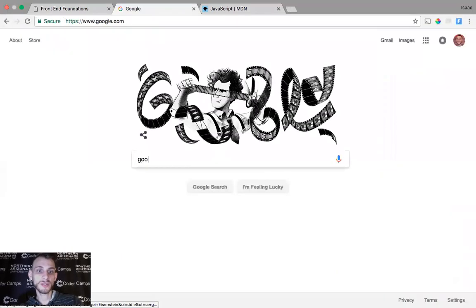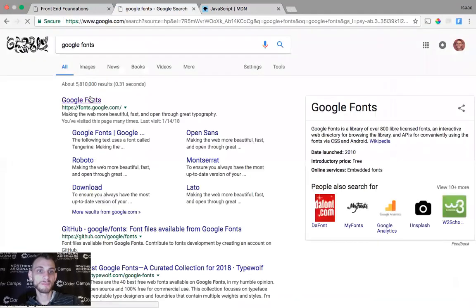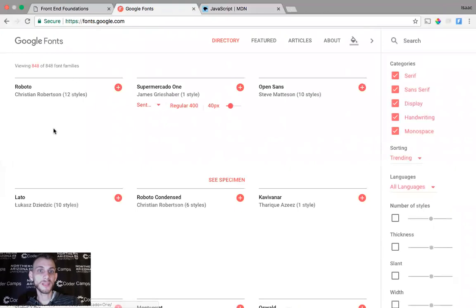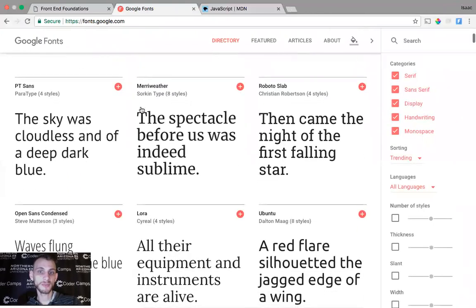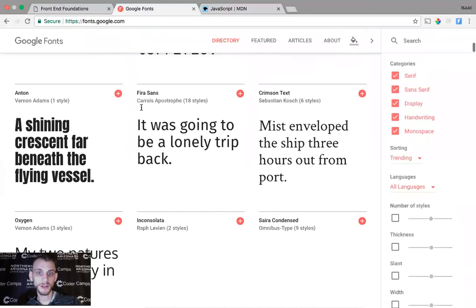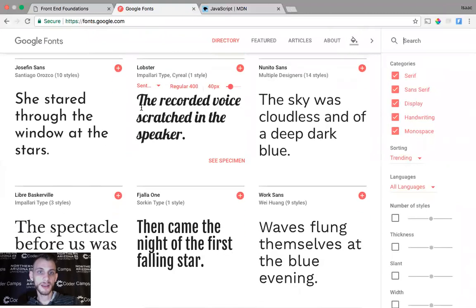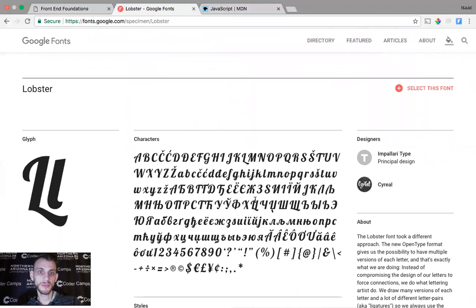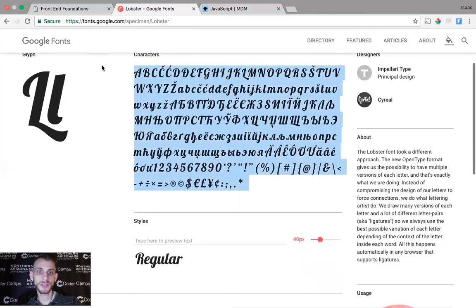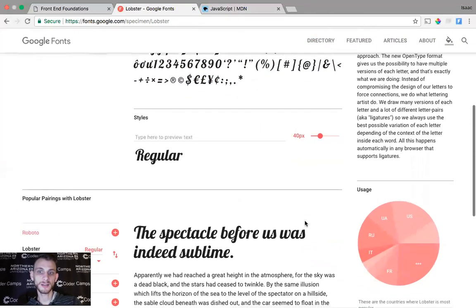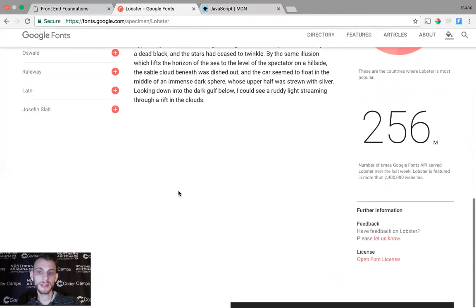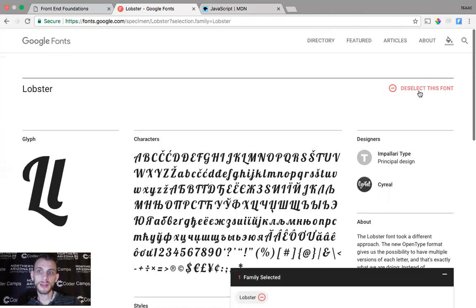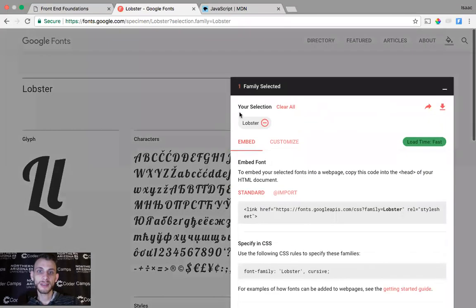So let's go ahead and navigate to Google Fonts. We'll just type in Google Fonts, and as we can see, it loads a bunch of different fonts we can use by a bunch of different authors. Let's say we want this Lobster one here. We'll view the specimen and make sure we like all the casing, all the characters, the performance, everything else.